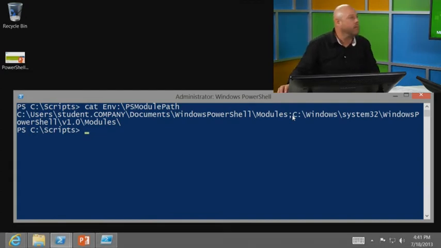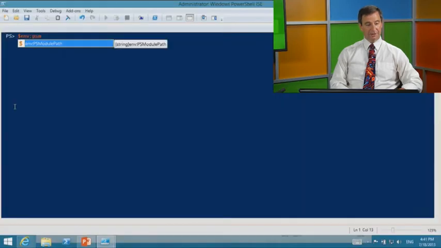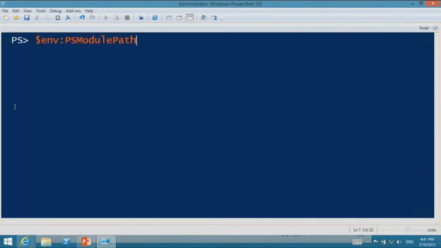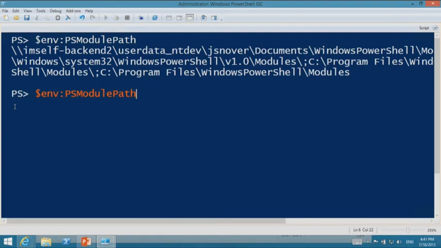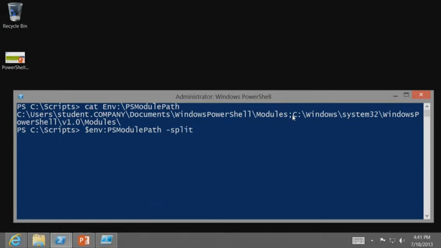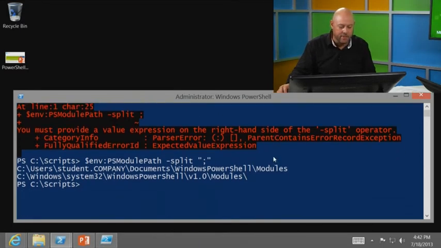That's odd. I never do it that way. Show it my way. Okay, we'll do it your way. Let's make this bigger. I do $env:PSModulePath, and that looks the same, but you can do split on the semicolon. Then you break it out and you can read it. Now we can read the two paths. This makes it much better.